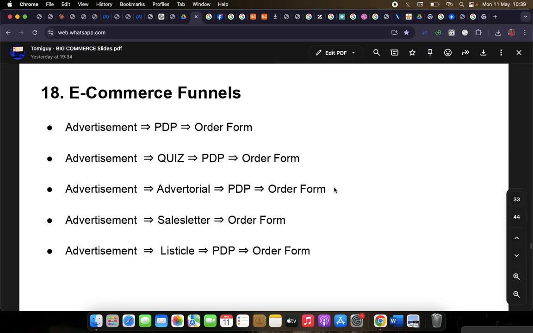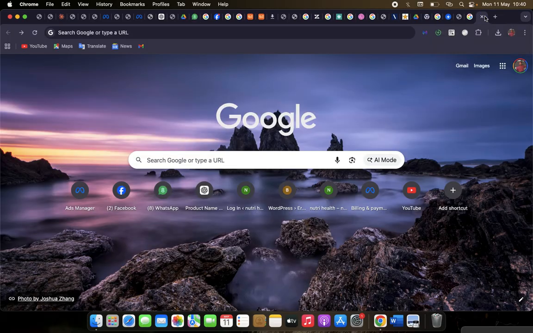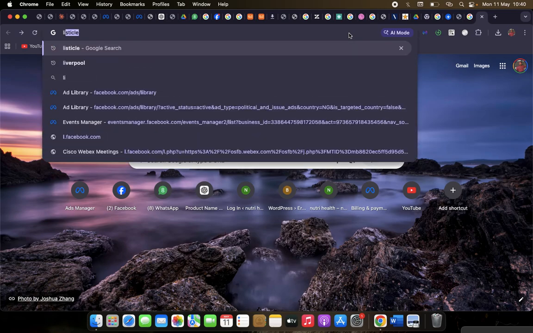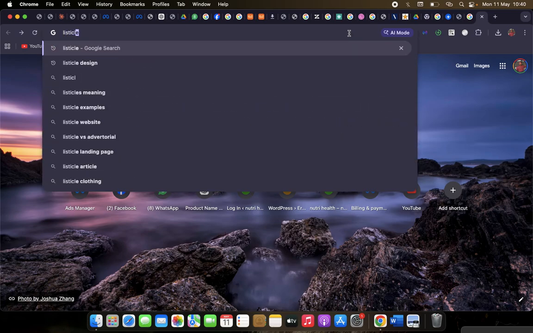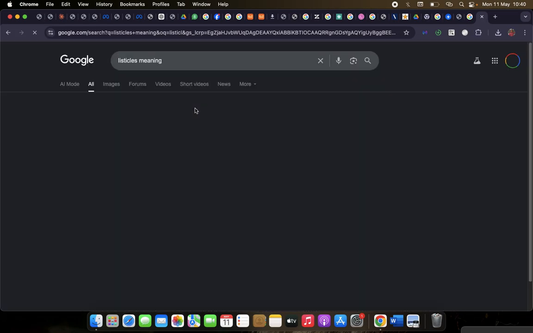So the last one we have here is what we call a listicle. Let's check what a listicle is. With a listicle, you just put your product and list bullet points of what it does. It's also very straight to the point. Just list the product and a bullet point list of its unique benefits, probably 5 or 6 or 7. Then you put a button for them to click and take them to the order form.